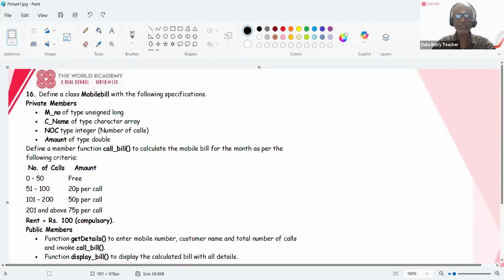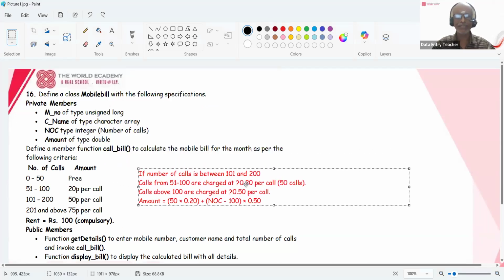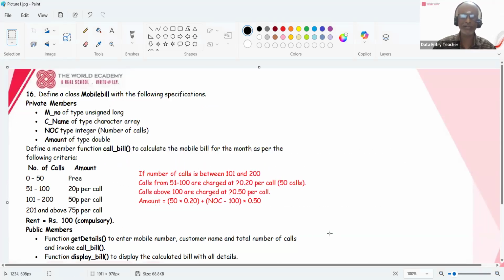All right. So next is between 100 and 200. What you have to do, you have to subtract. You see here again, same thing. So if the number of calls is between 50 and 100, calls 51 to 100 are charged at the rate of rupees 0.20 per call, and calls above 100 are charged at rupees.